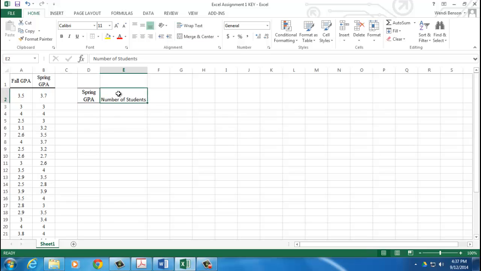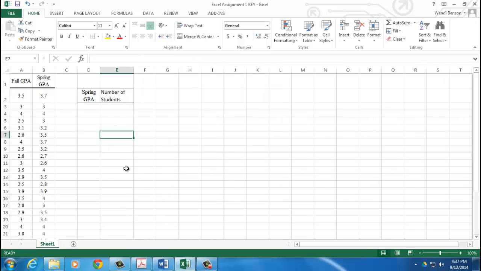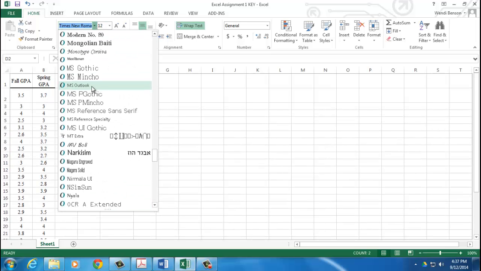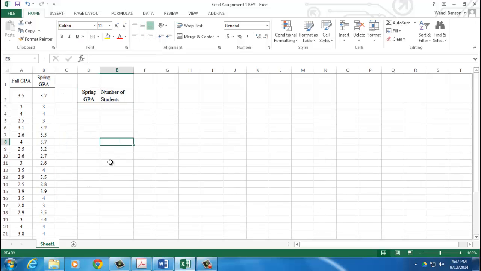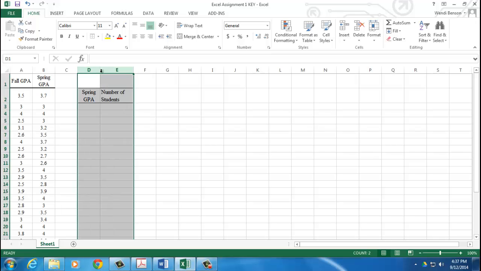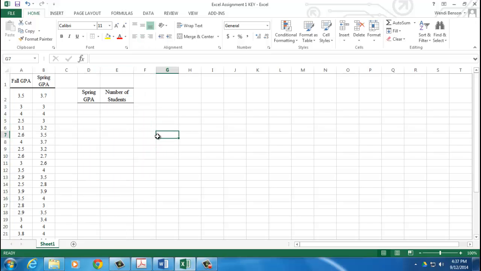And I'm going to go ahead here and I'm going to wrap my text, and then I can shrink it a little bit. And there we go, number of students and spring GPA. Okay, now it looks good. I also like to center things, so I'm going to highlight both of these columns, just left click and drag, and then select this little center tab. So I'm just showing you how to format your table so that it's in APA style.